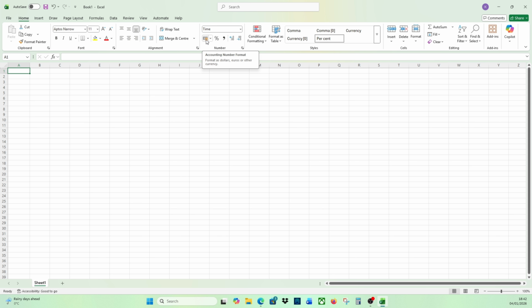There is also a quick accounting number format as well, so you can format as dollars, euros, or other currencies from here. Just click the drop down, select your currency, and you can pop that in. Also, another thing is the comma style. So let's say I put in 1000 here and I leave it at general. What I find very useful is the commas, just to say it's 1,000.00.